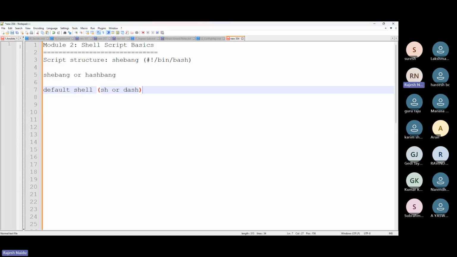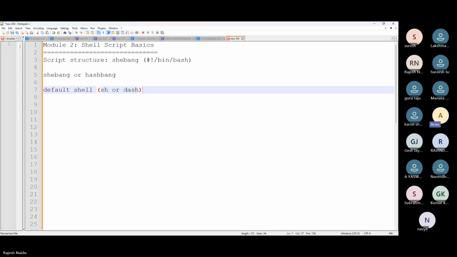Suppose you have connected to a Linux machine. It will show you the console, and you can write any shell script to execute, even a small one, even hello world or anything. You can create a directory, you can create a small file. But you must write the first line as a shebang.